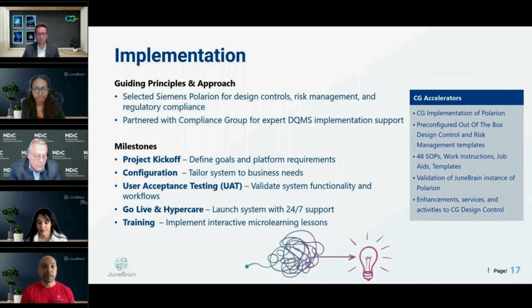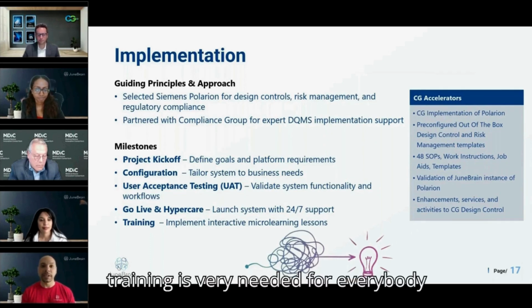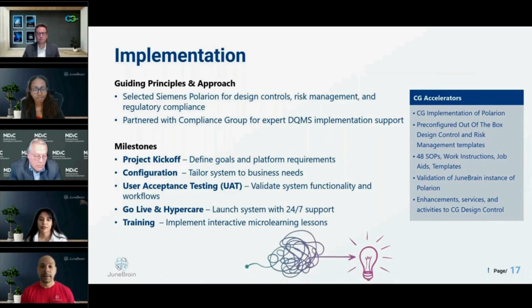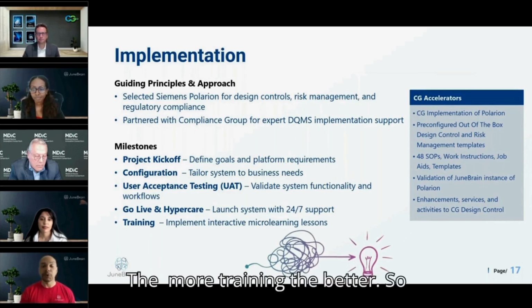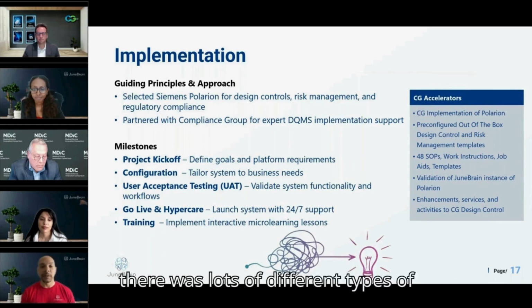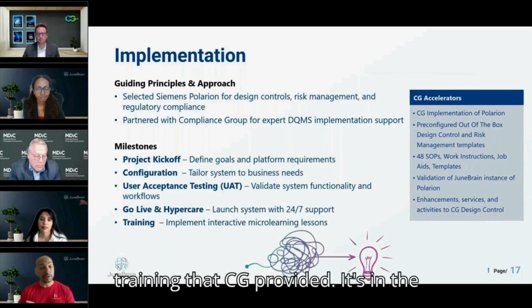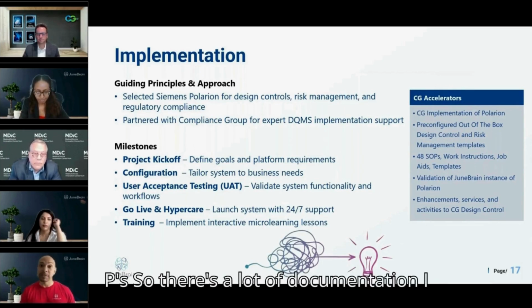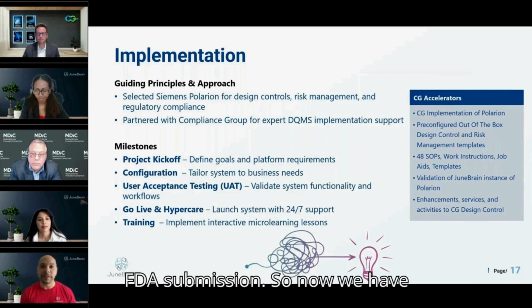And then training. This is something that was very helpful. Training is very needed for everybody that's going to be using the tool, so they know how to use it and use it well. The more training, the better. There were lots of different types of training that CG provided. It's in the box to the right, the different accelerators. So they gave us SOPs. There's a lot of documentation that's needed for the FDA submission.